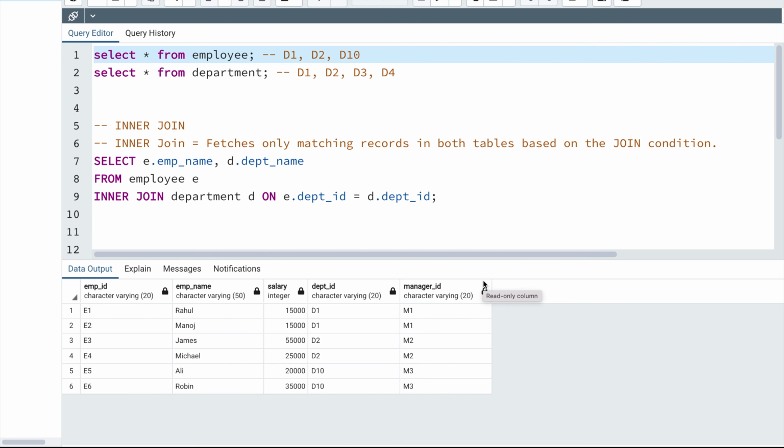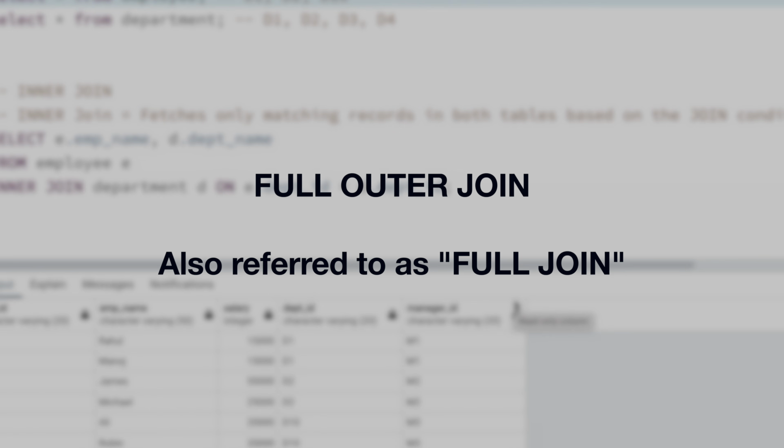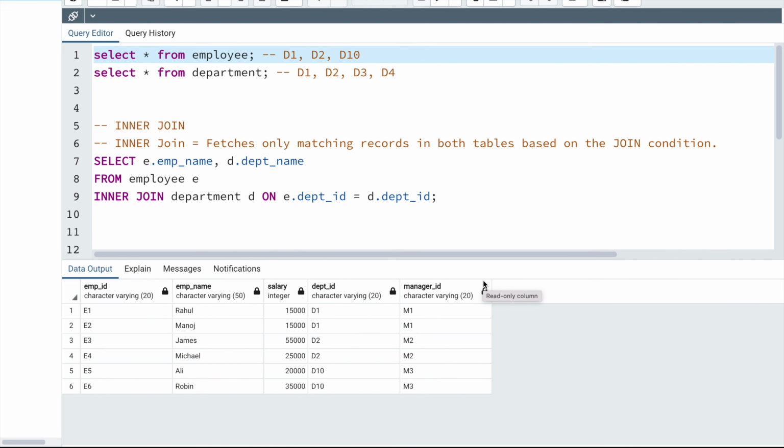Okay, so let's start by looking at the full outer join. Now, full outer join can also be termed as full join. So the keyword outer is just an optional keyword. Okay, now in order to understand full outer join, you first need to know what the output of an inner join would be, what a left join would return and what a right join would return, because the combination of all these three types of joins would result in a full outer join.